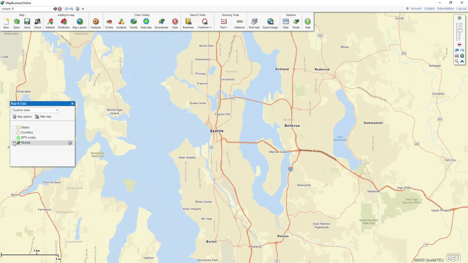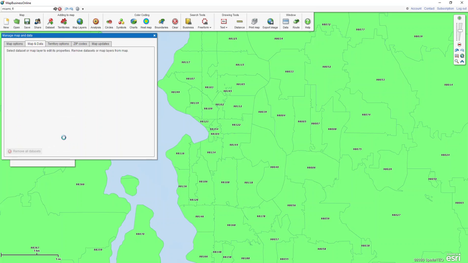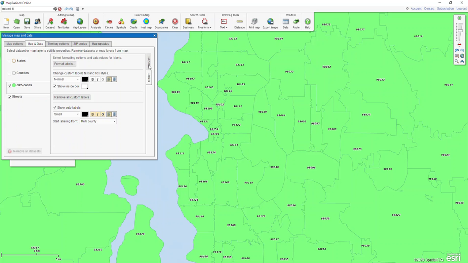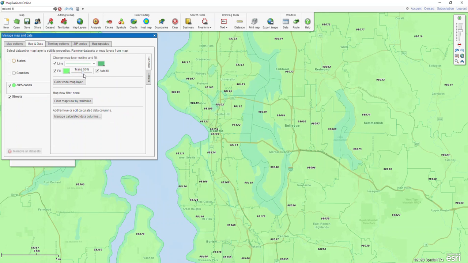So the next thing I'm going to do is in my map and data box, I'm going to enable this zip code layer, which is just a green opaque layer. If I wanted to make this see-through and to add population to the zip code, I click on this little gear to open up a larger box called Manage Map and Data. I can click on the General tab if I want to use this slide bar, so I can see those major roads, major highways. I can leave it a little bit green, but now I can see through.